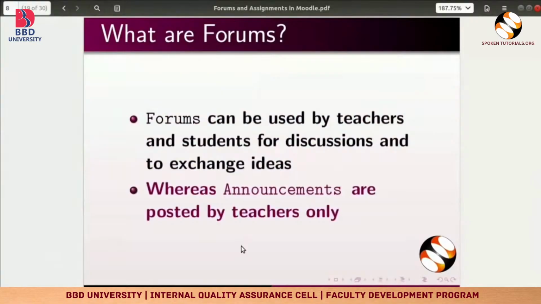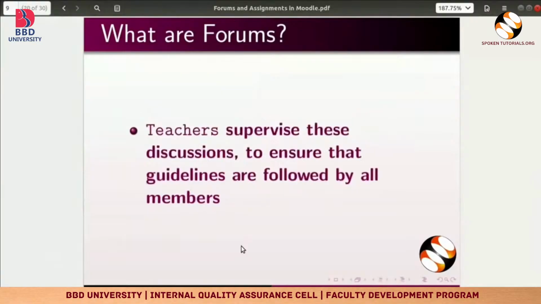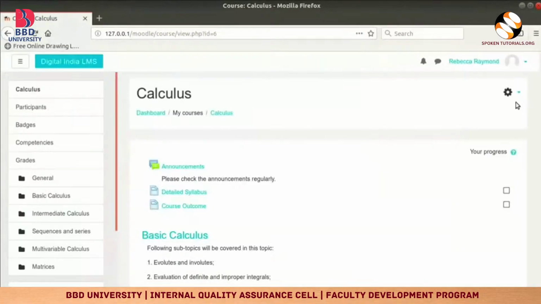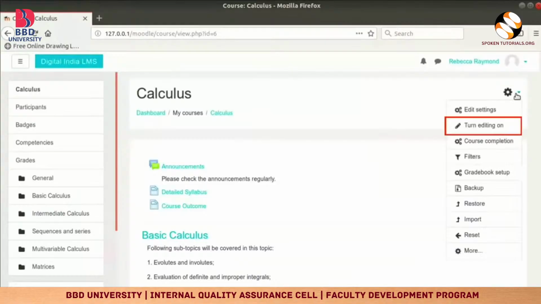Let us understand what are forums. Forums can be used by teachers and students for discussions and to exchange ideas, whereas announcements are posted by teachers only. Teachers supervise these discussions to ensure that guidelines are followed by all members.